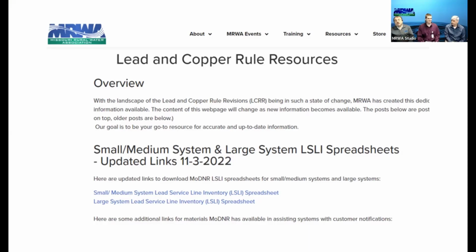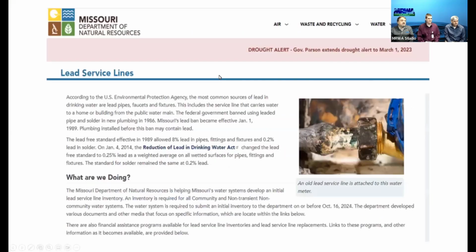So this is one way you could download that spreadsheet. The next one is the DNR website. As far as the lead service line inventory, it is due to be submitted on or before October the 16th of 2024 to the department. The only method to submit that to the department is our lead service line inventory spreadsheet.